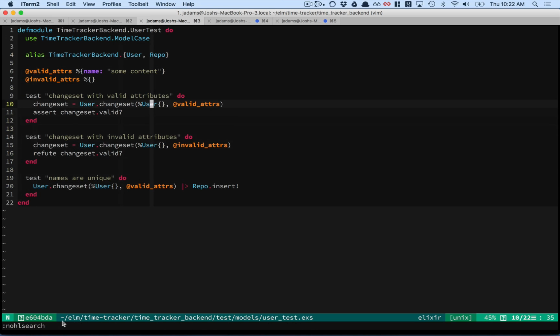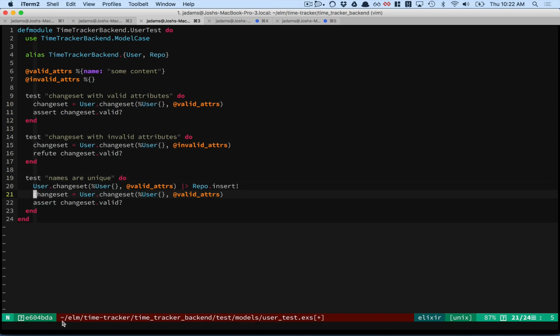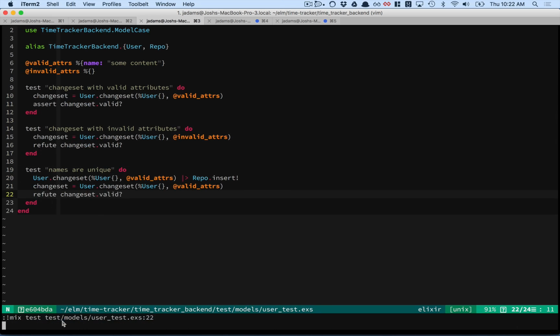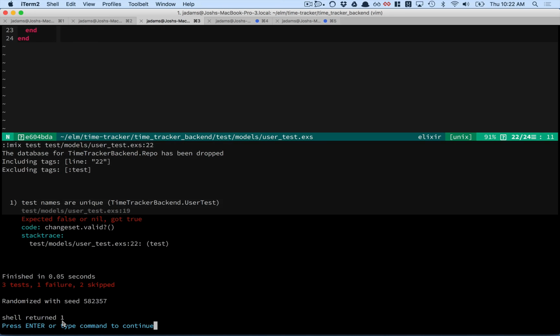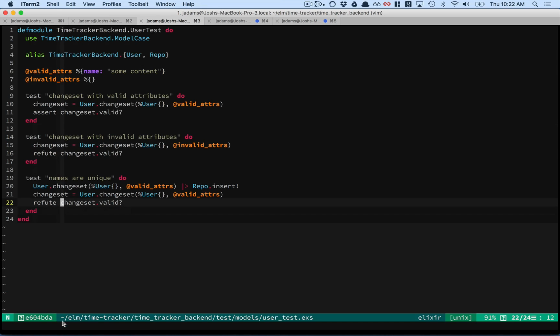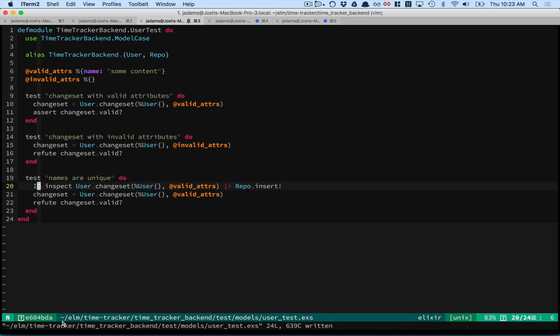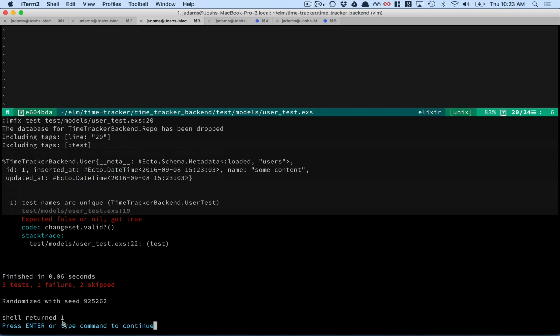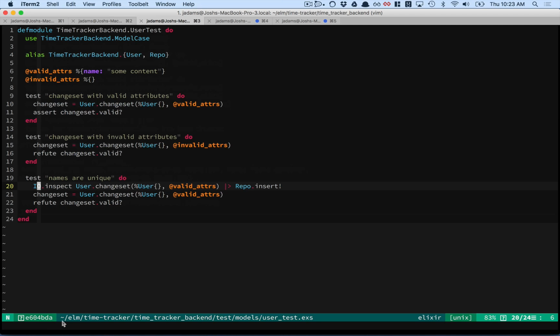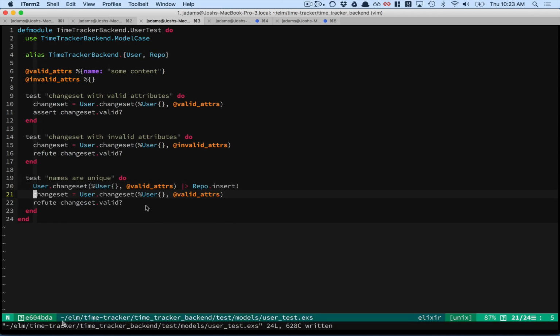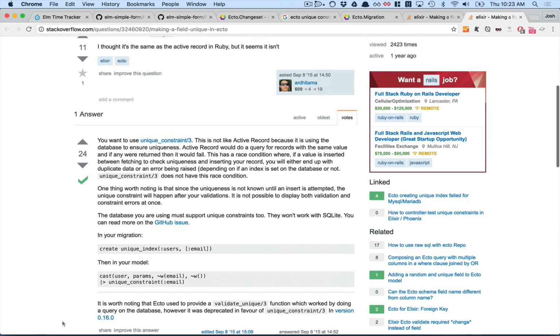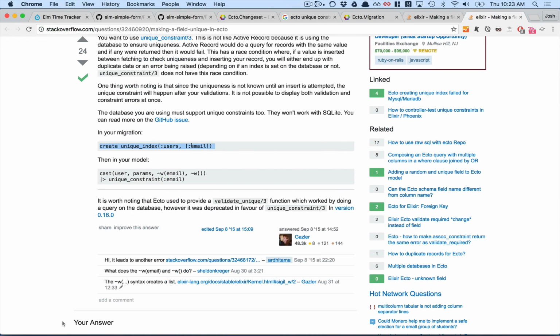Okay, and then I should say it's not a valid changeset. Well, I like that. Refute: expected false or nil, got true, so it is a valid changeset. I don't know, IO.inspect, whatever that is. He's there? He's got the same name? Derp. I'll have to have a unique index. No, hold on.